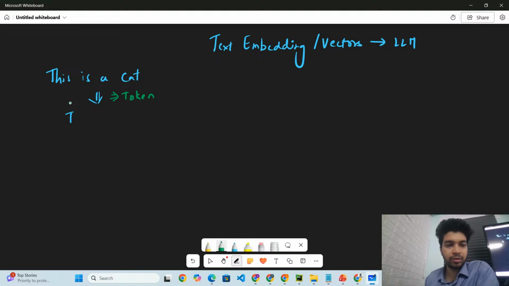Okay, so "this" becomes one word, "is" becomes one word. "A" becomes one more word, "cat" becomes one more. So it is broken down into tokens. Next, these tokens get converted into something known as vectors.